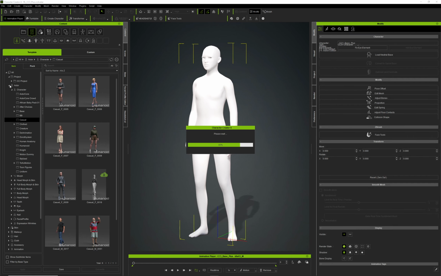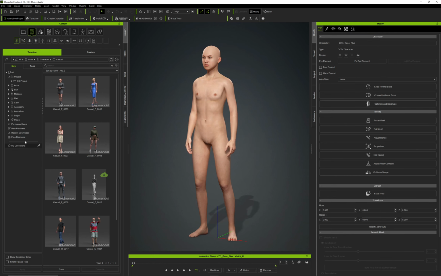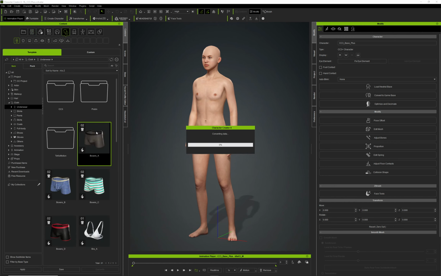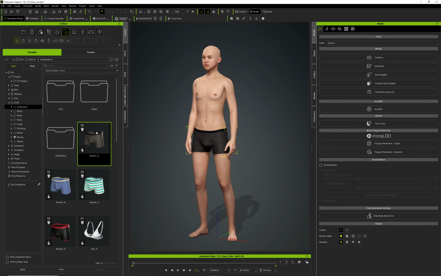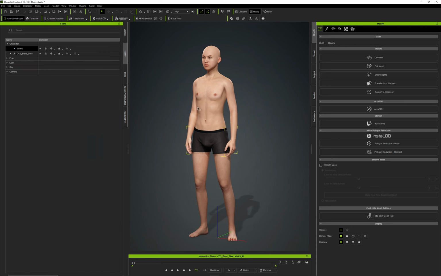So the first thing we'll do is add some clothing on here so that we can get rid of this naked person, and we're going to put just some basic underwear on so that we don't have to see the naked person. So we are now ready at this point to start processing this character.